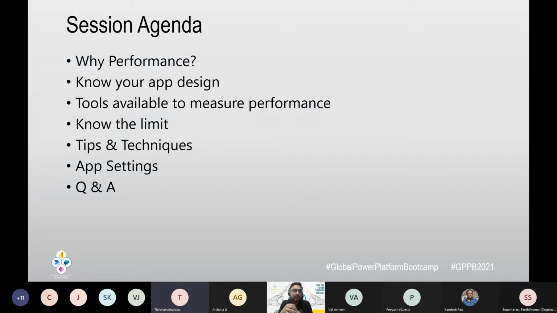Okay, so in this session, guys, I can hear some noise. Can you please put it on mute? Yeah, let me mute them. Yeah, thank you.